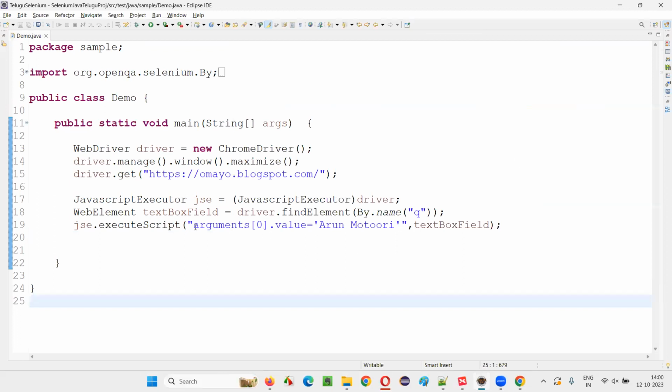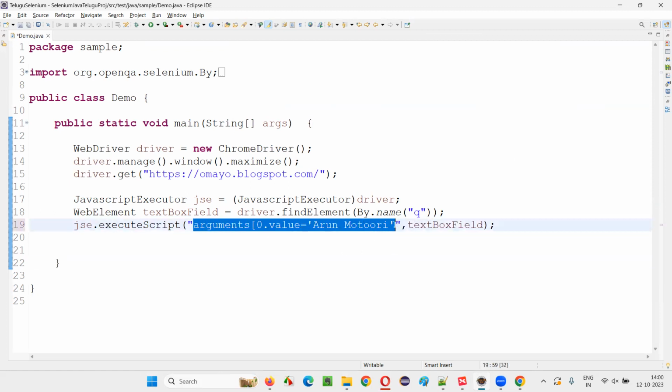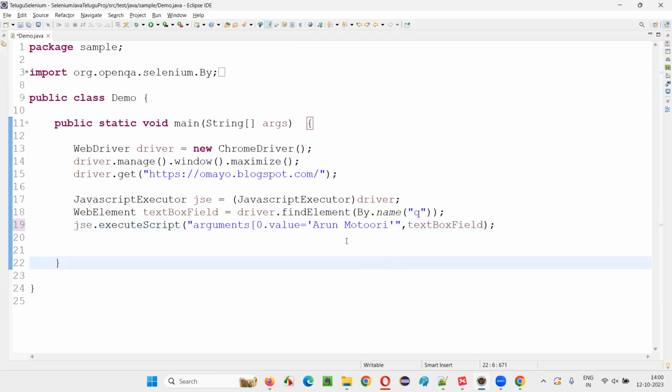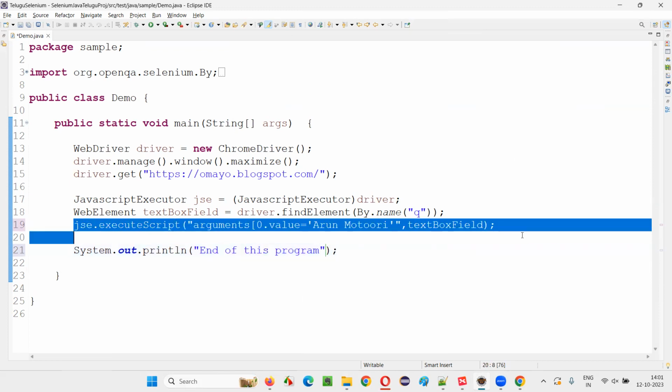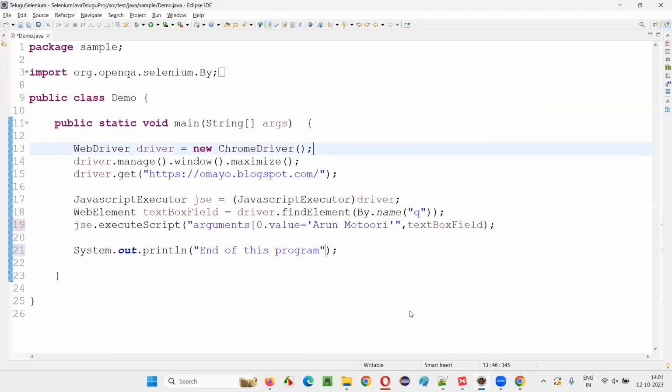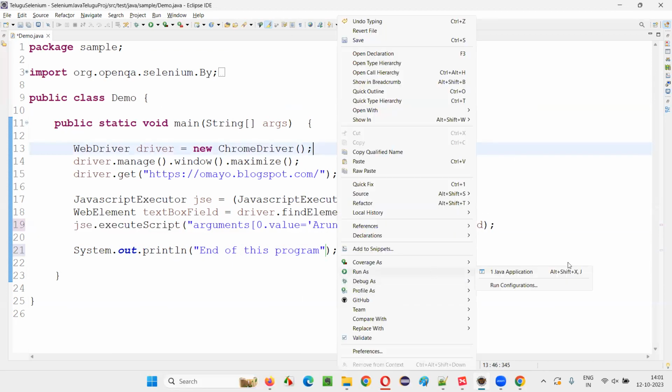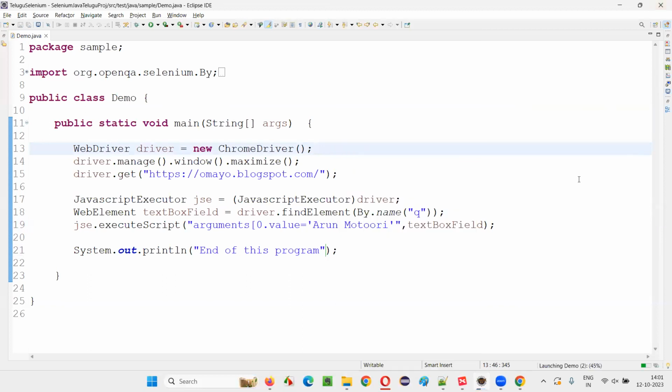Done. So what if I make a mistake here? For example, in the JavaScript code that I have written in the double quotes, what if I remove this closing square bracket? That means it has a syntax issue, right? In this case, if I run the code, and here I'll write System.out.println, end of this program. Before this line gets executed, you'll get the exception here known as JavaScript exception in the 19th line, and your script will stop there itself. End of this program will not be printed, rather exception details will be printed.